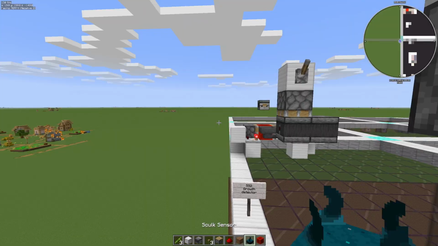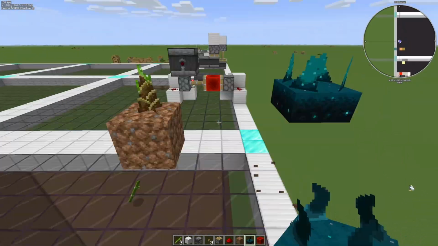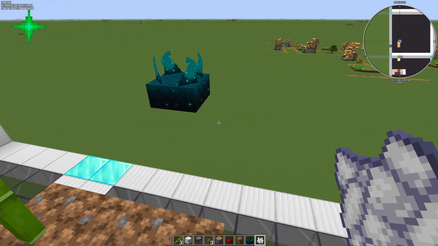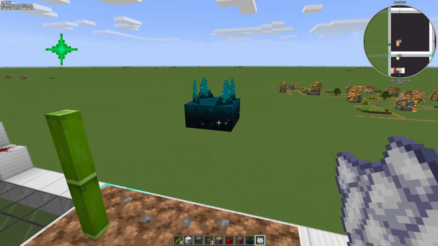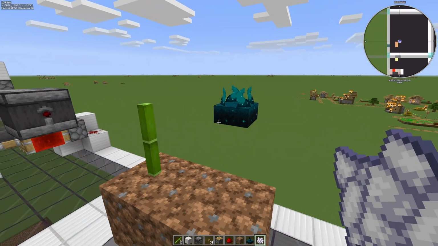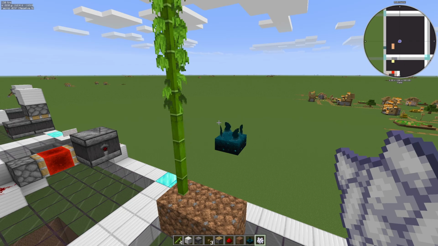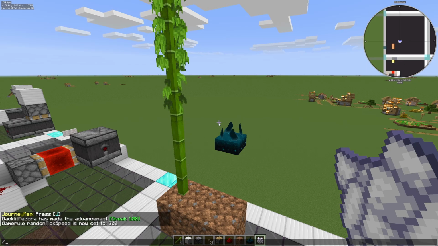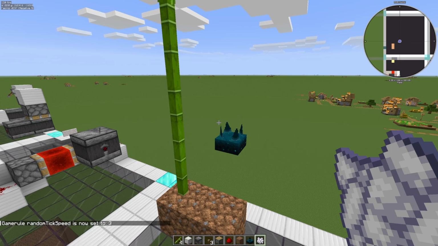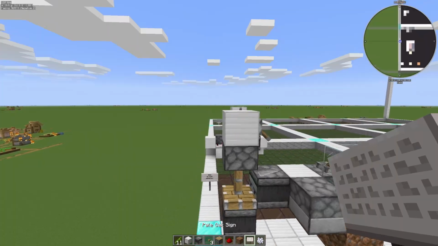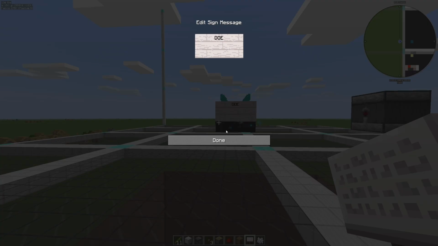I don't know how skulk sensors work at all. Let's see if I can detect growth with some bone meal. The act of bone mealing something detected it, but does it work just on its own? I'm not sure that random tick speed is responsible for plant growth. It looks like it's gone faster. Okay, natural growth does not set off a skulk sensor at all. I think that's 3 by default. Let's pop on a big old sign that says does not work.